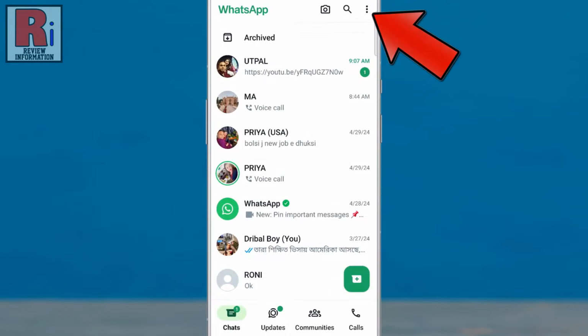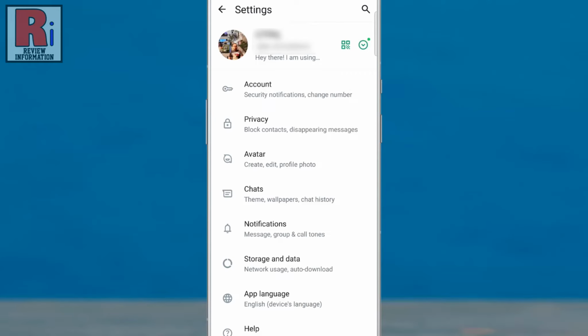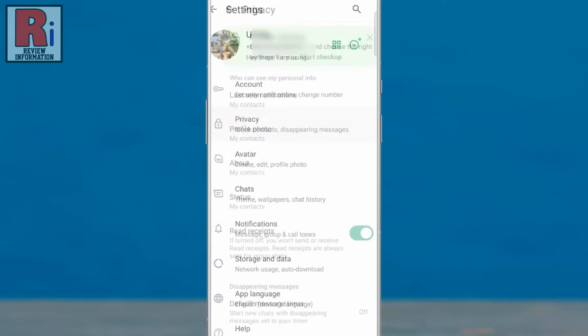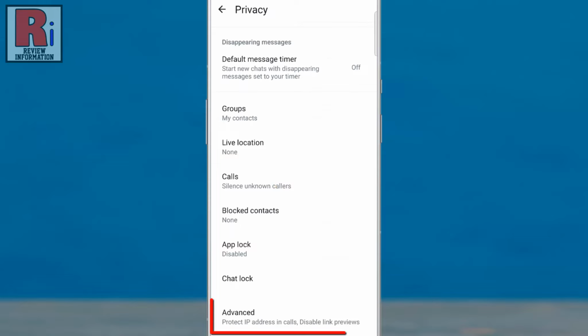Then tap on the three dots from the top right corner of your screen. From the drop-down menu, select Settings. Now tap on the Privacy option. Swipe up to go down, and find Advanced. Tap on it.